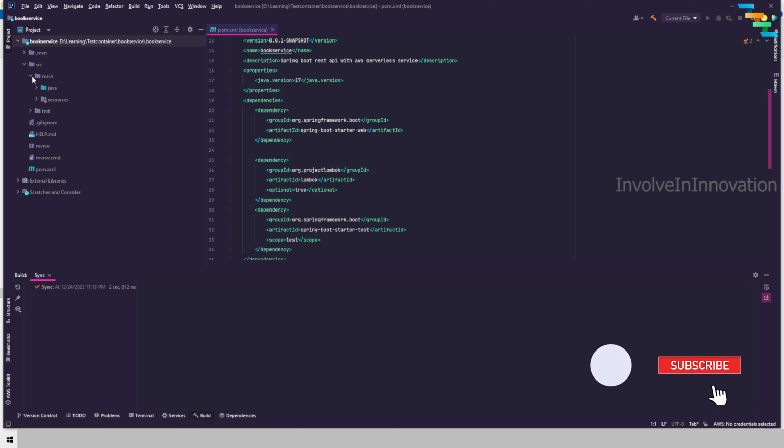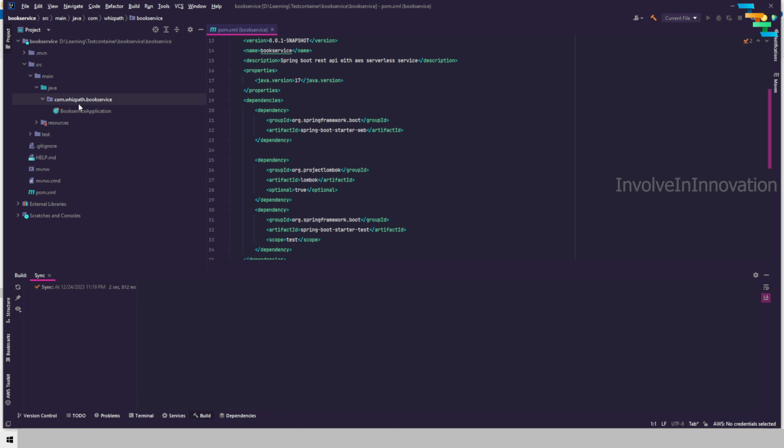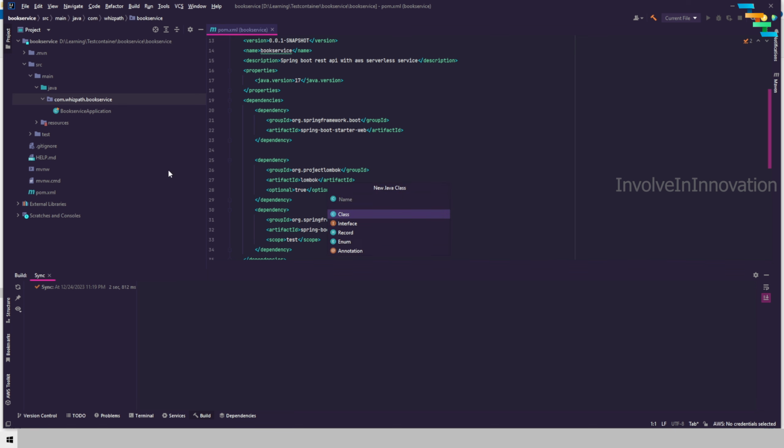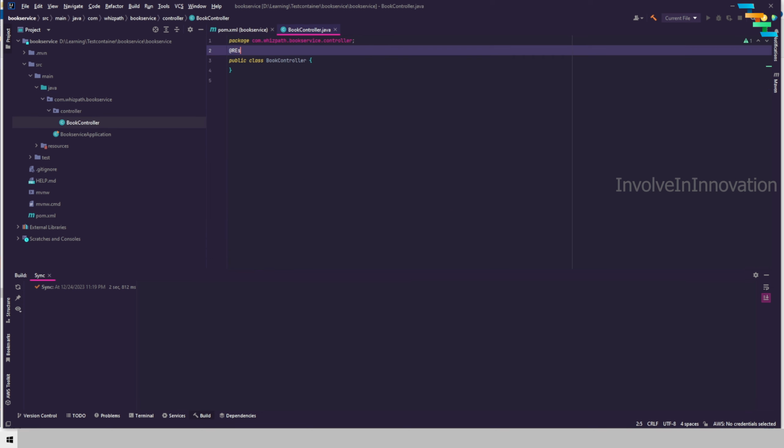So for this I will create a new package named controller. Go inside the main and go inside Java. Here you can see com.wizpath.bookservice. Here create a new Java class, and to create a package and then the class in a single shot, you can put it like controller.BookController. It will create the controller as a package, and inside the controller this will create the BookController Java file.